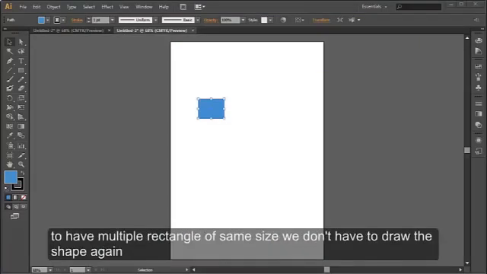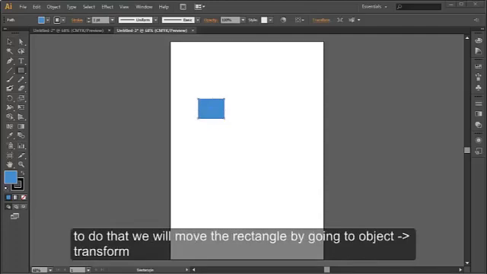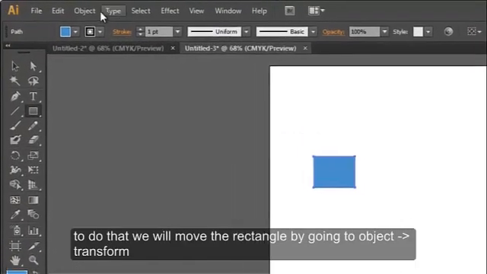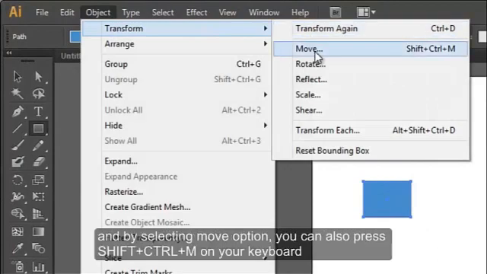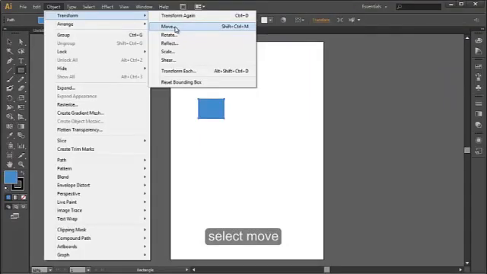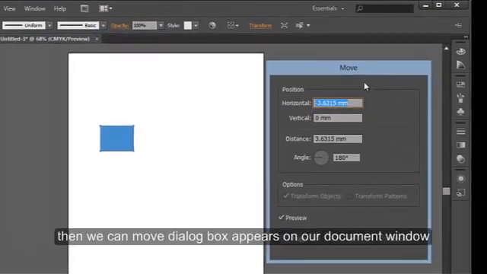To have multiple rectangle of same size, we don't have to draw the shape again. To do that, we'll move the rectangle by going to Object, Transform, and by selecting Move option. You can also press Shift Ctrl M on your keyboard. Select Move. Then we can see Move dialog box appears on our document window.